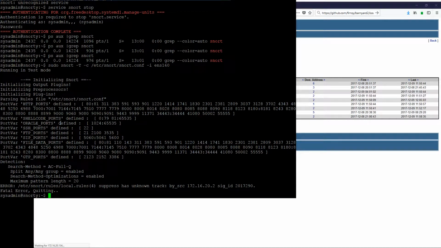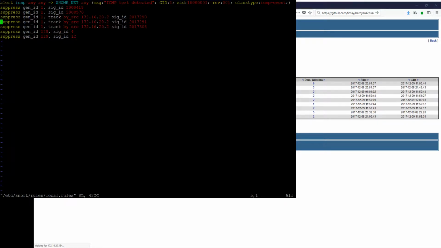Okay, so hold on. I think I messed that up. Let's see if it likes this instead. Going back in here. Are you guys with me on the screen or not? We're going to go back in here and it's going to be suppress, gen ID 1. Oh, it wants the sig ID. Okay, so sig ID 201729.